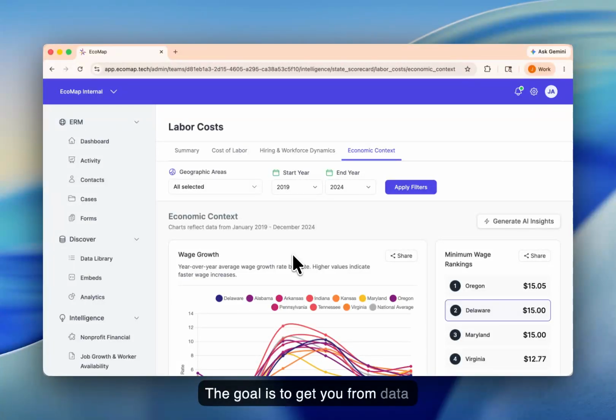The goal is to get you from data to published narrative in minutes, whether that's a legislative briefing, an annual report, a member spotlight, or a press release. No exports, no reformatting, no lag between the insight and the story.